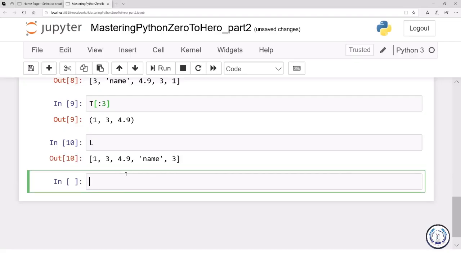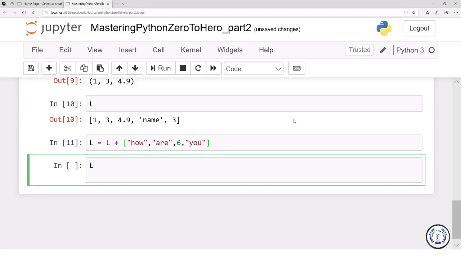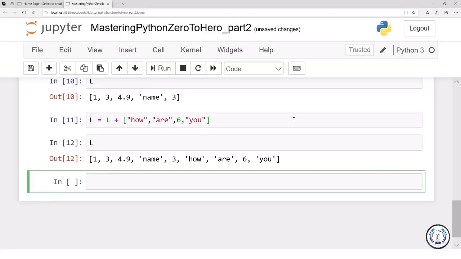Okay, so for example, we have a list. That's our list. Let's append an element to the list, or maybe more elements. That is L plus, let's say we can have another list, for example, how, or 6, and then U. That's it. And these two lists will be appended, and the new list will be, as you can see, this.